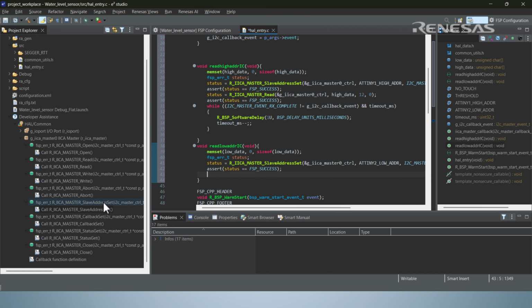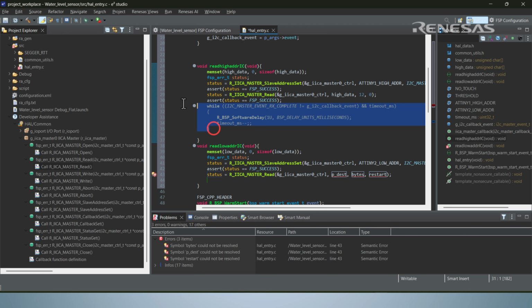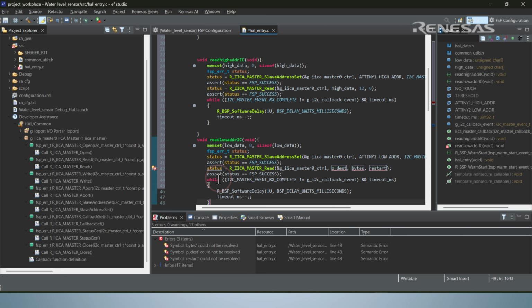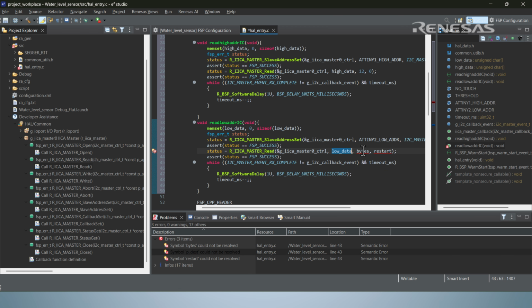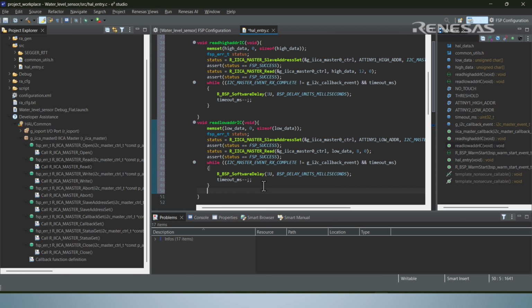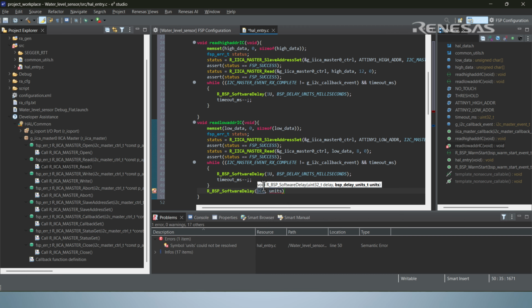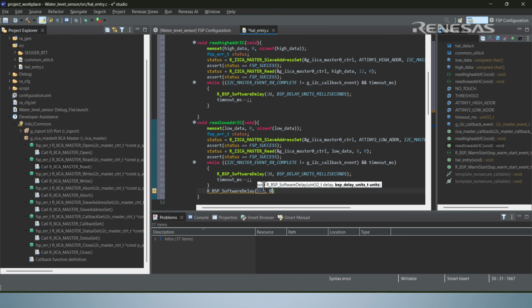Now from Developer Assistant tab, drag and drop I2C master read function call. You can use the above example to wait for reception to get completed. For second argument in I2C master read function call, you can use low data array. For third argument, according to example, we need to read 8 low data bytes. Now you can use R_BSP software delay to introduce 100 millisecond delay after both function calls. For first argument use 100 and for second argument you can specify BSP delay unit milliseconds.